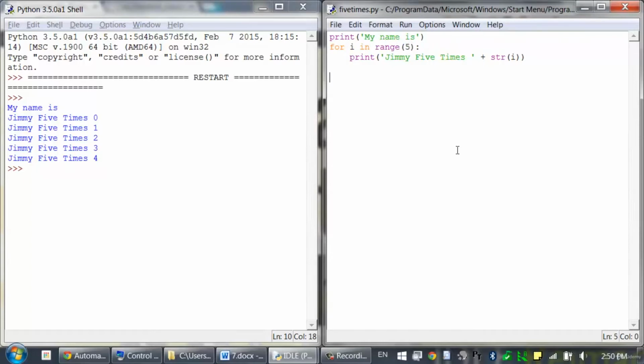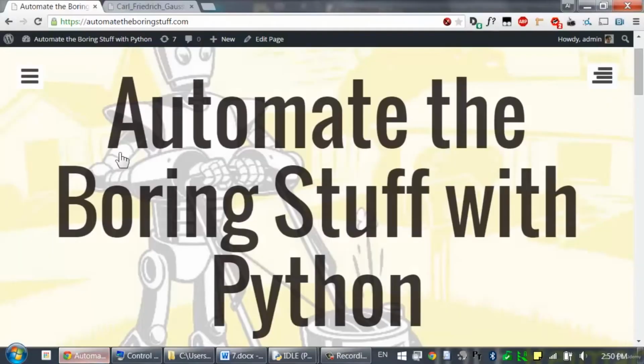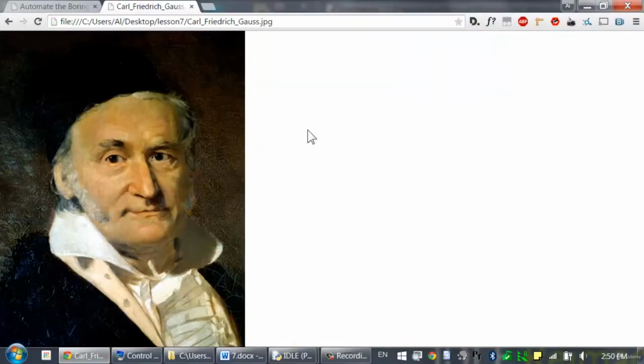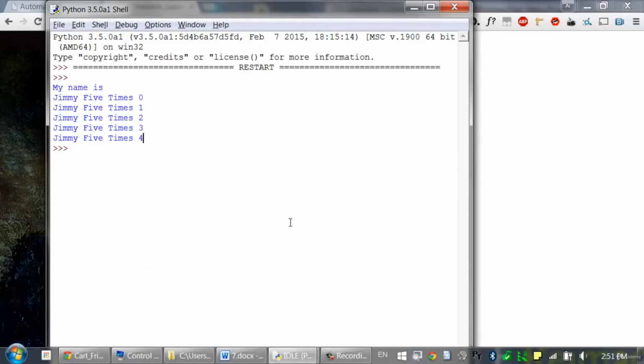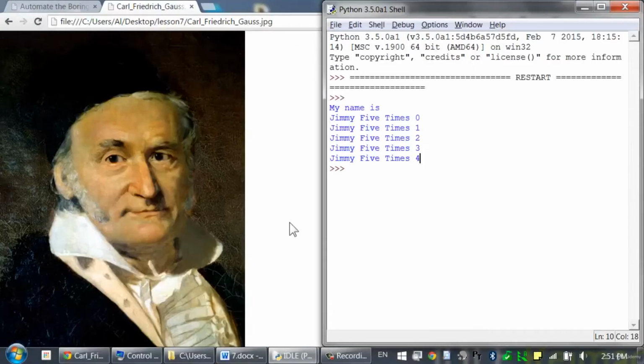So as another for loop example, consider this story about the mathematician Carl Friedrich Gauss. When Gauss was a boy, a teacher wanted to give the class some busy work, so he told them to add up all the numbers from 0 to 100. So 0 plus 1 plus 2 plus 3, all the way up to 100. Young Gauss came up with a clever trick to figure out the answer in a few seconds, but you can write a Python program with a for loop to do this calculation for you.